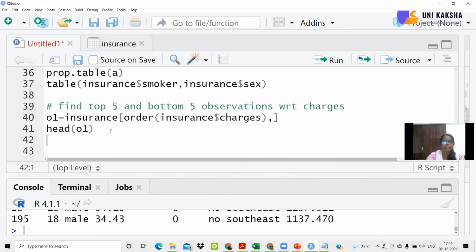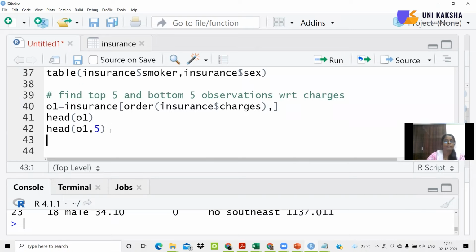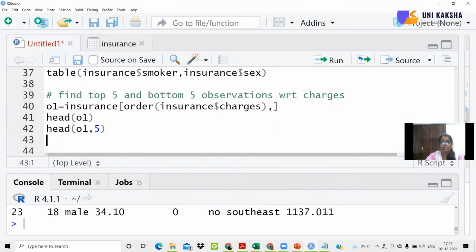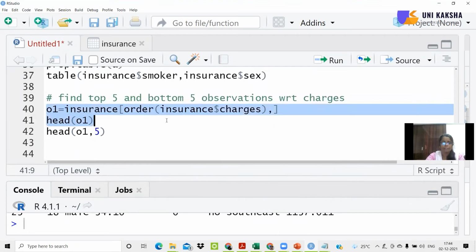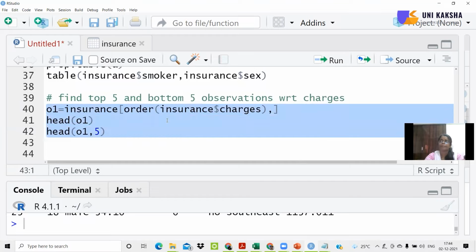So I can simply write head of O1, comma 5. So that will produce me the top 5 observations, because in this case, I arranged the data in ascending order. So the least observations appeared on the top.